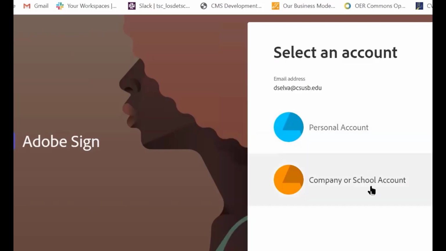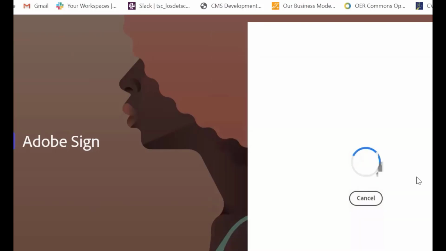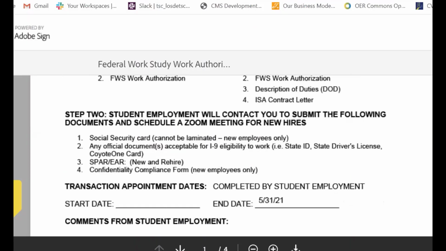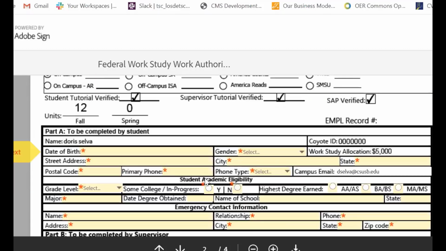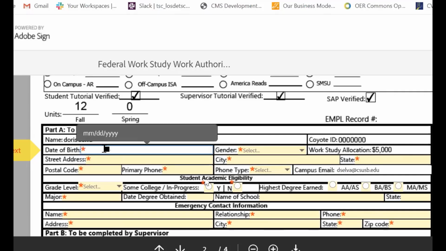You go into your company or school account. A couple of recommendations for the students is that they go ahead and use the start to begin to fill out the information. As you can see, it has the information that the Financial Work Study Office has filled out. It gives you a little cheat sheet, as most of you are familiar with. It gives you a tip.